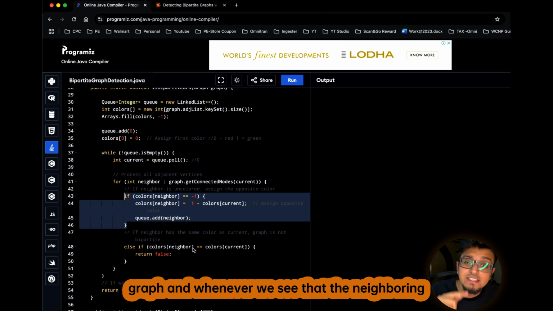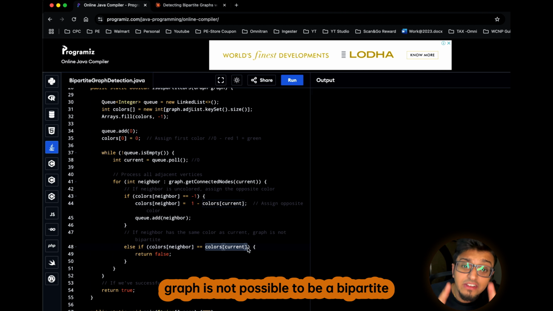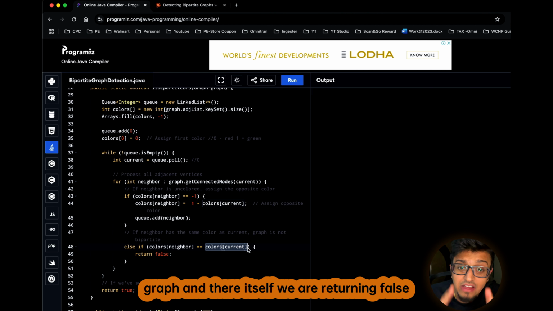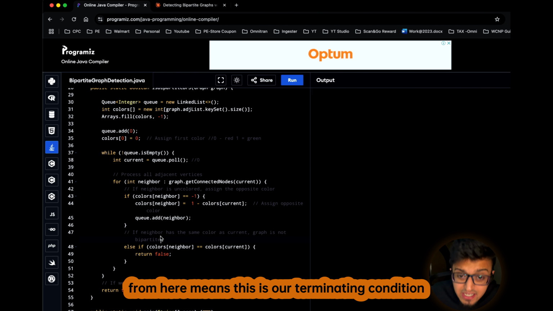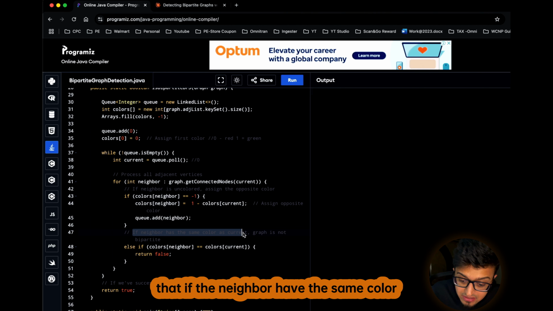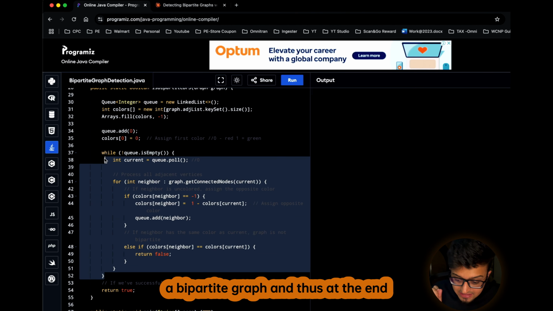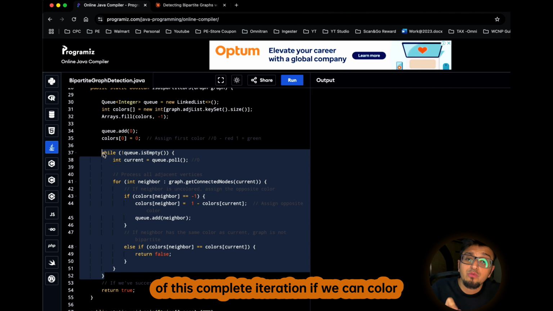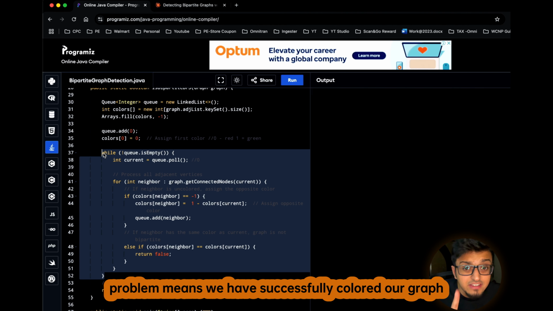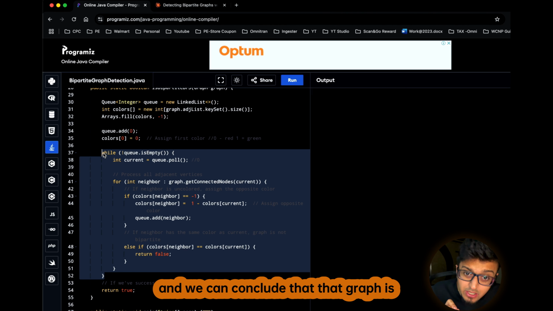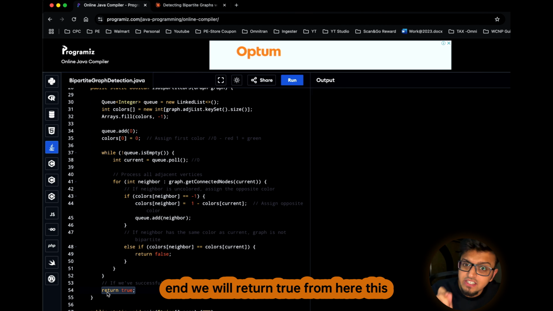And whenever we see that the neighboring nodes are having the same color, means that graph is not possible to be a bipartite graph, and there itself we are returning false from here. Means this is our terminating condition, that if the neighbor has the same color as the current, then that graph is not a bipartite graph. And thus at the end of this complete iteration, if we can color all the vertices of the graph with no problem, means we have successfully colored our graph, and we can conclude that that graph is a bipartite one. And thus here at the end, we will return true from here.